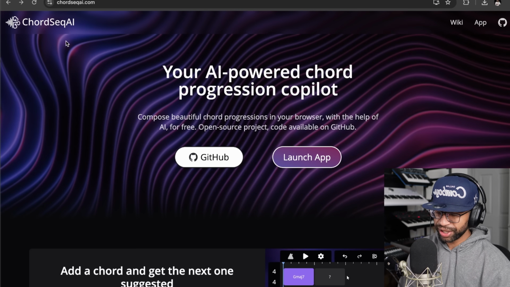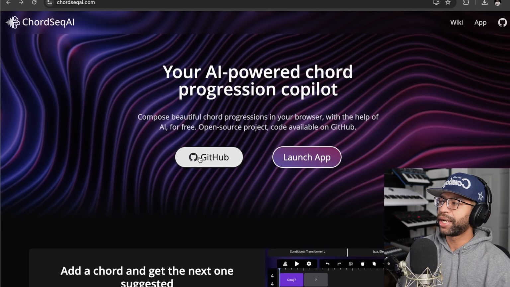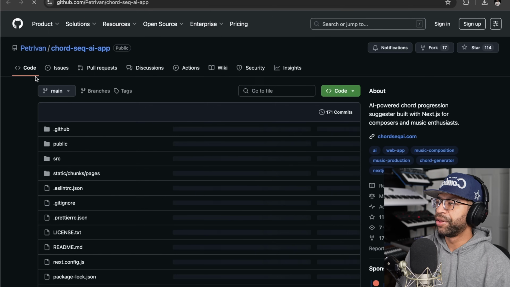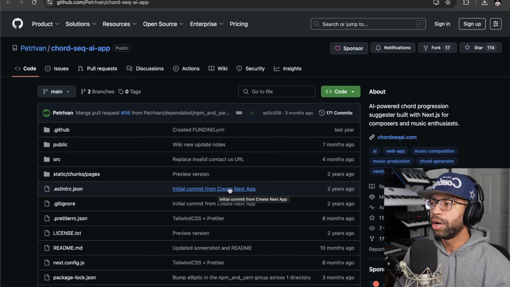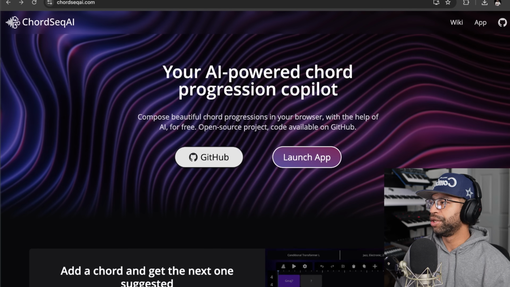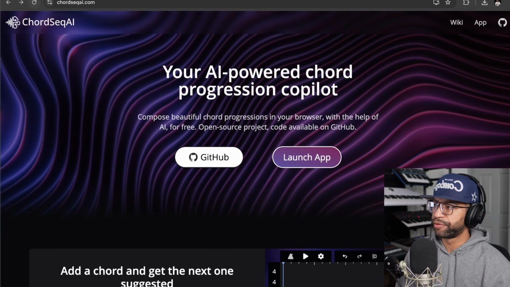Here today with what might be the best free chord generation tool out there. It's called ChordSeqAI. Let's go ahead and take a look at this thing. With ChordSeqAI, you can either hop on GitHub and download it to have it on your computer, or you can just use it in the cloud, straight from the site.